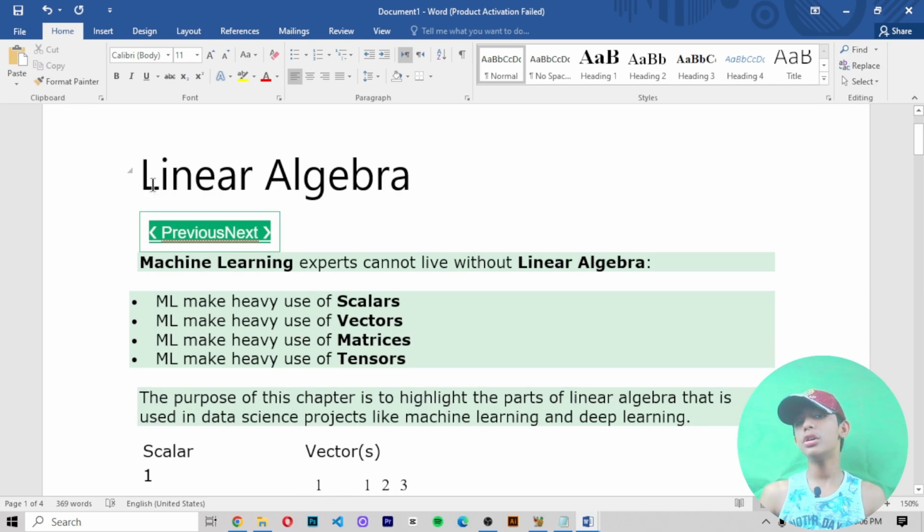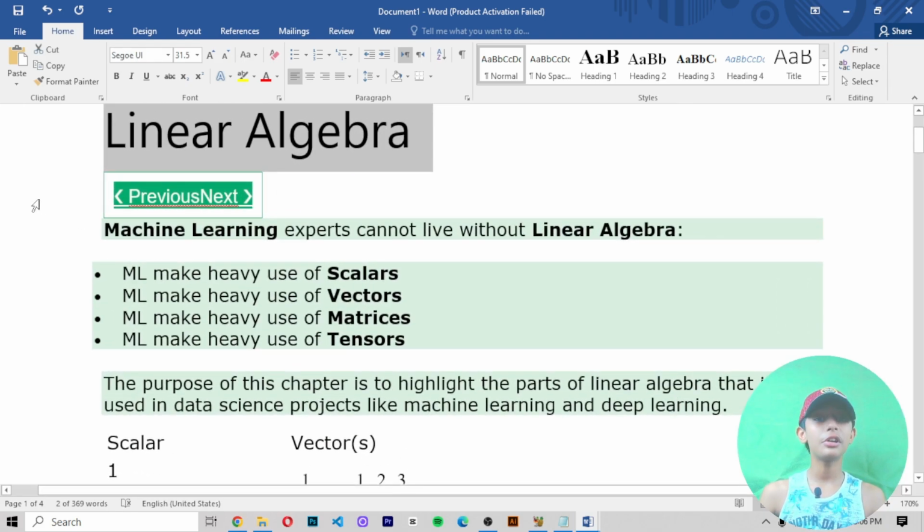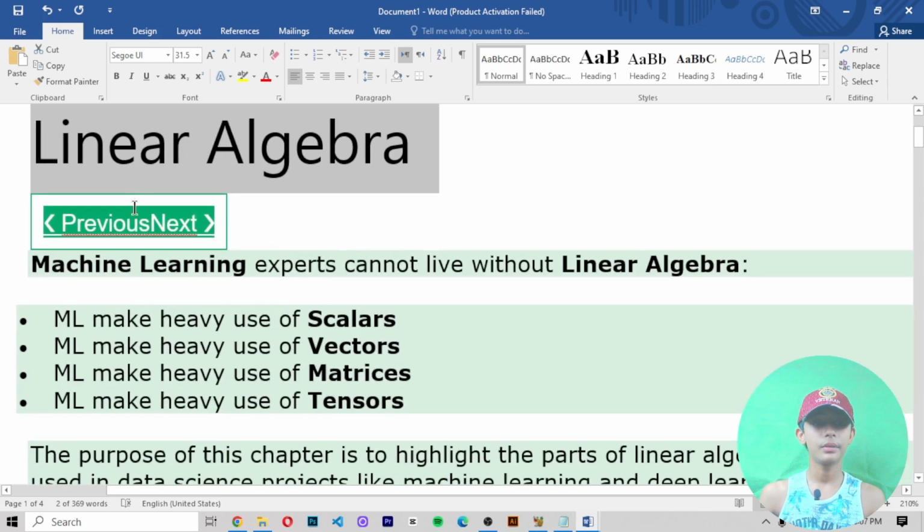In today's video there is no rocket science. This is a very simple video. You only need to know what linear algebra is. So let's get started. If you have seen my previous video on linear functions, it is now very easy to understand what linear algebra is.